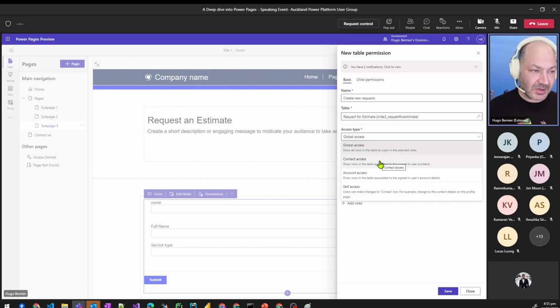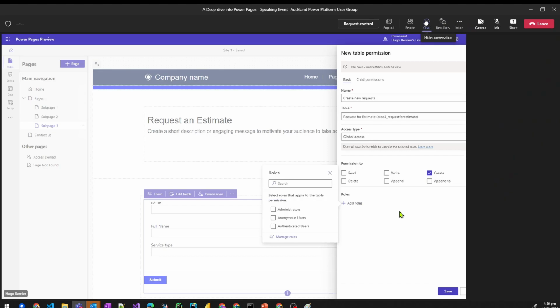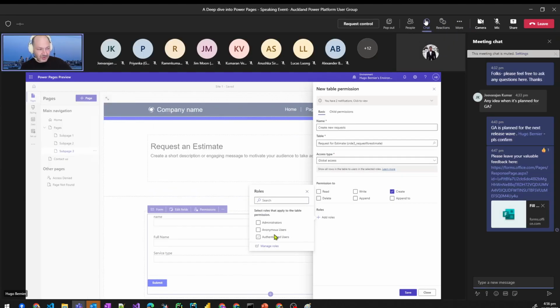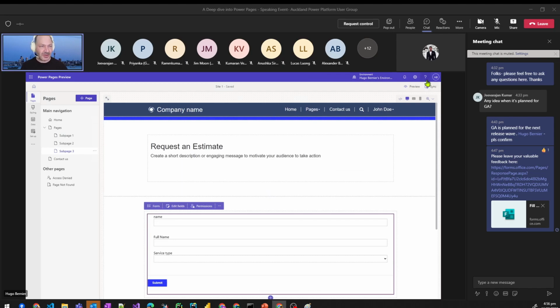So for now, let's just do global access, and you'll see why in a second. I'll choose permission to create, which means anybody can create a request for an estimate. And for the roles, I could choose who I want to be able to do these things, so I'll say anybody that's logged in is able to do this. I'll click save and see if I'm able to demo this quickly.